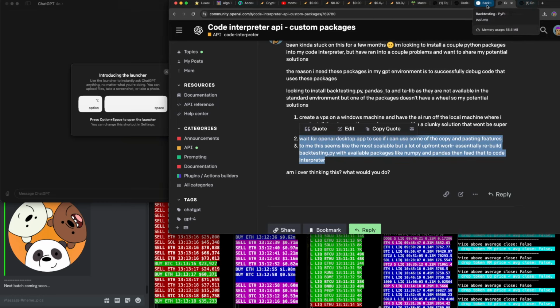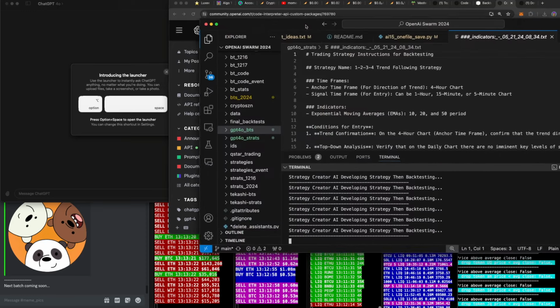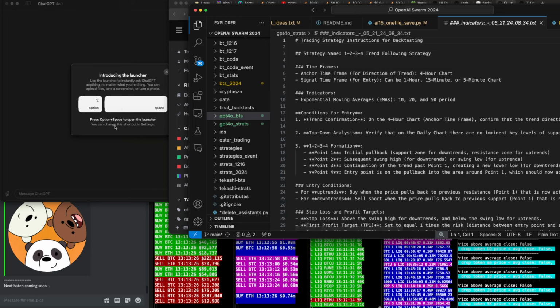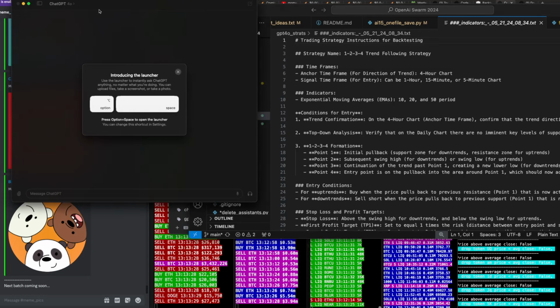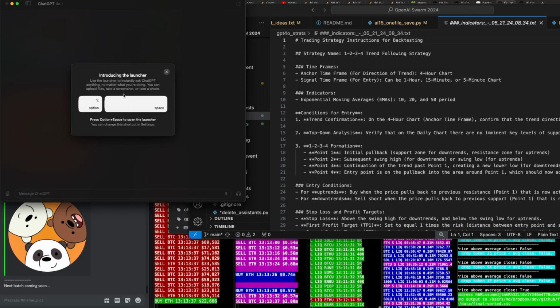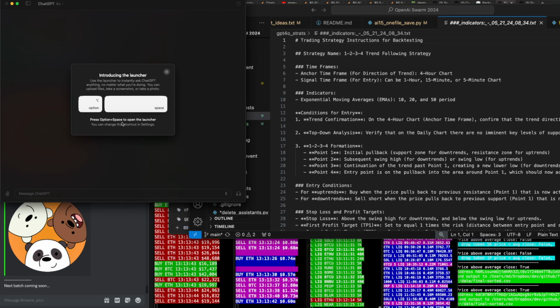So that's where I'm interested in using GPT. Let's see if they could do it, or the desktop app. I don't know how to use this app yet, so we're going to just figure it out right now. So introducing launch bar, okay? Use the launch bar to instantly ask GPT anything. No matter what you're doing, you can upload files, take a screenshot, or take a photo. Press Option space to open the launch bar.